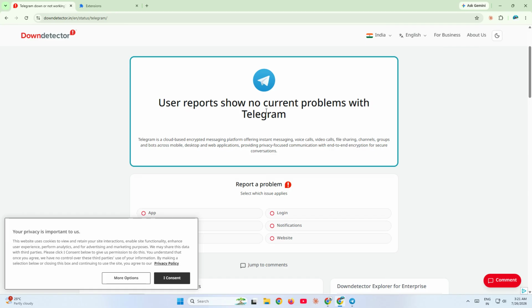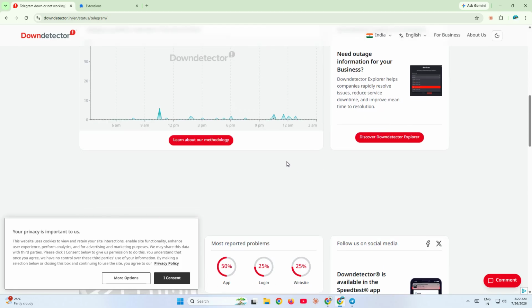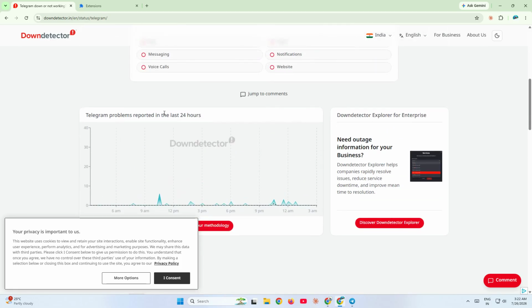To confirm the issue, visit a service status tracker like DownDetector and search for Telegram. Look at the outage reports, the live graph, and the recent comments from other users. If you see a sudden spike in reports, that's a strong sign the problem is coming from Telegram itself. In that case, you don't need to keep changing settings on your device. Just give it a few minutes and try again later.